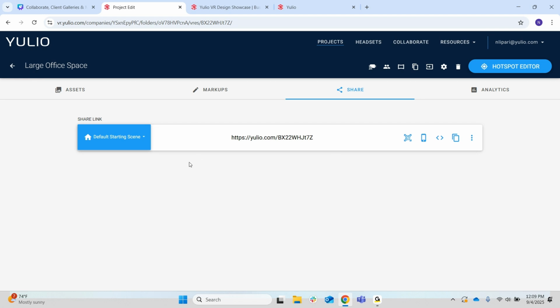On the left side of your URL, we have a tab that allows you to adjust the starting scene to which your project opens. This is helpful if you want your client maybe to look at a specific scene in your project without having to move through all the other scenes to get to it. When you change the default starting scene and you share the link, it will open up to that starting scene that you choose.